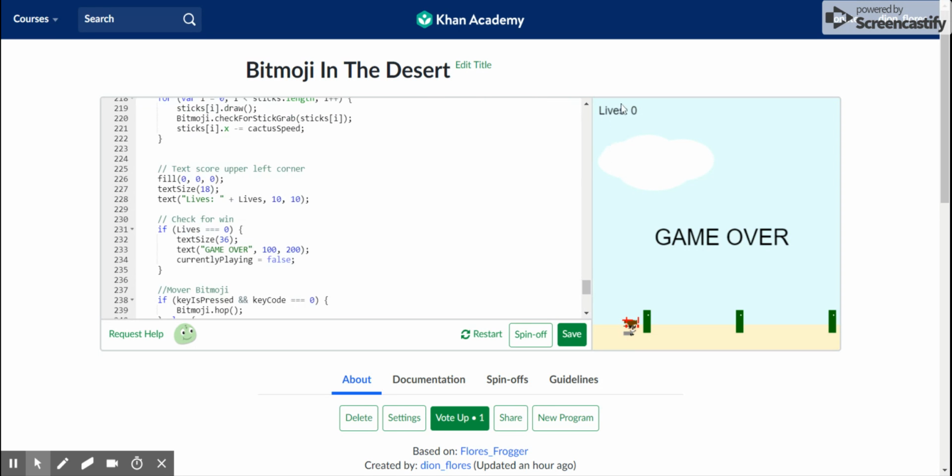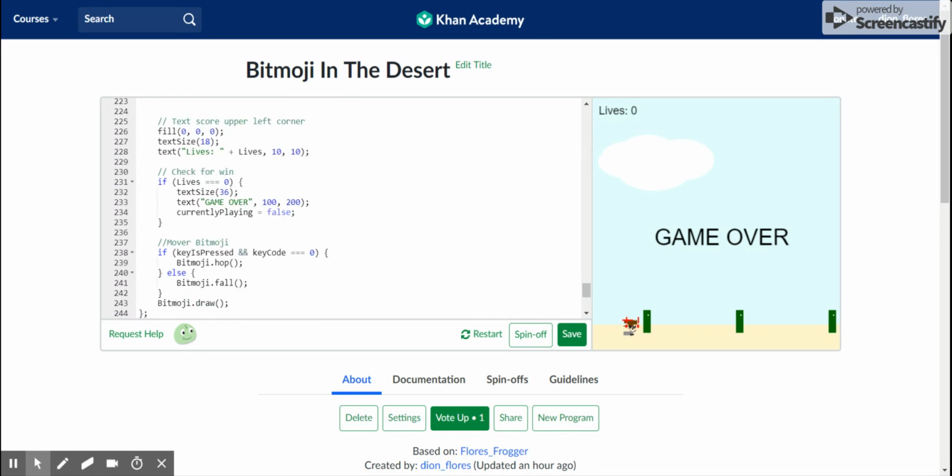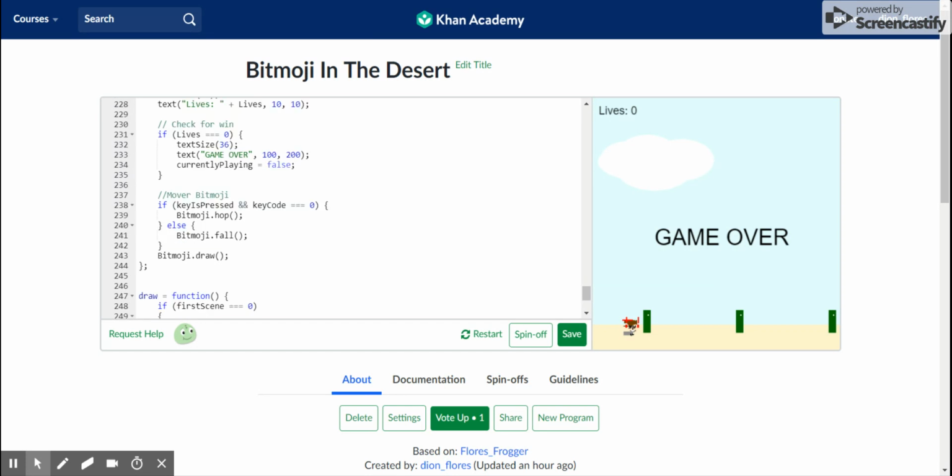Then we get to the upper left corner, which talks about how many lives we have. Once we get to 0, that's when the game ends, which is talked about over here. If lives equal 0, it's going to pretty much say our game's over. We finished. That's when the game is false.